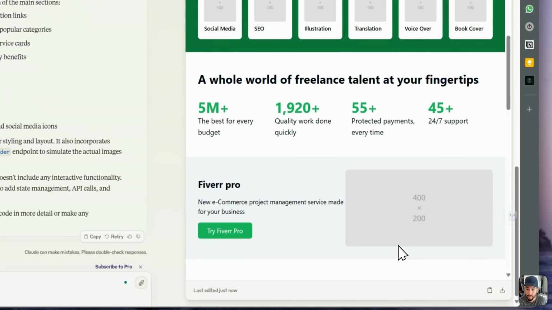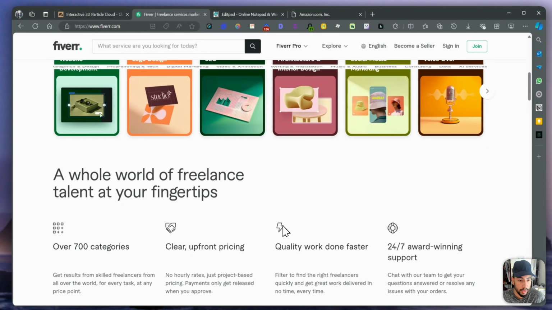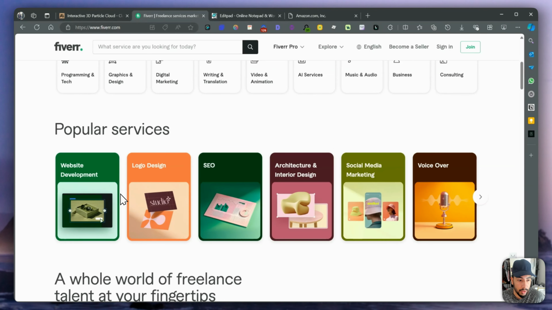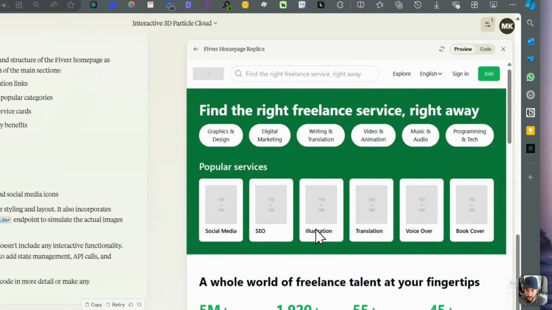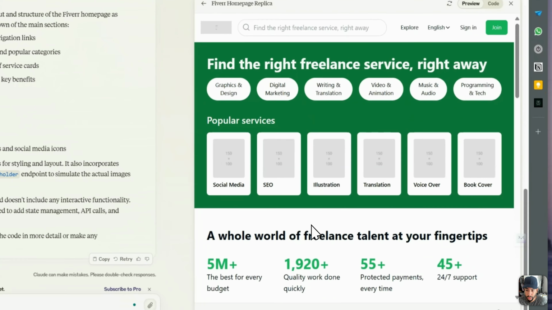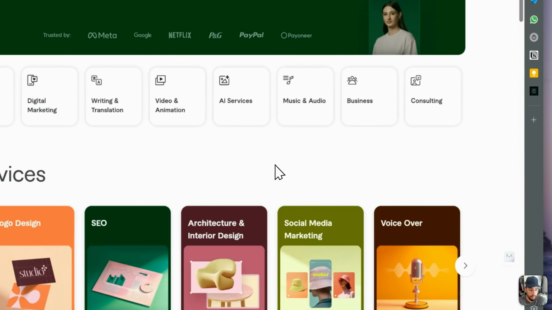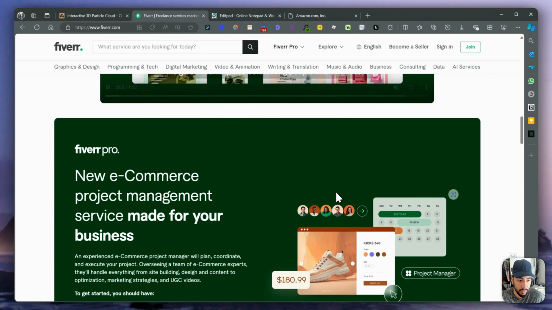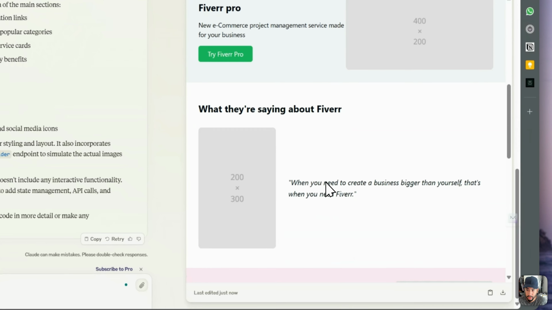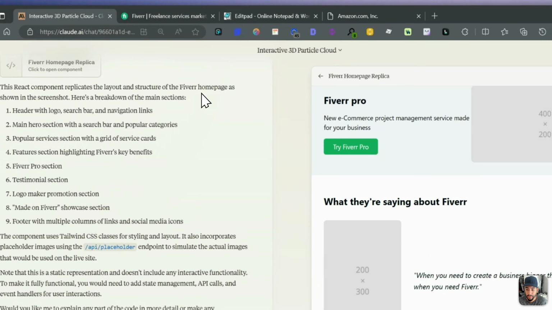And if we scroll down, a whole world of freelance talent at your fingertips. So it's definitely not complete. Sorry, website development. Let's see if it has that. So it doesn't. It's obviously not copying one to one, but it's still pretty good. It got the color right. Try Fiverr Pro. That's a call to action. Fiverr Pro here. Get started. And then what they're saying about Fiverr. Let's see what they're saying about Fiverr.